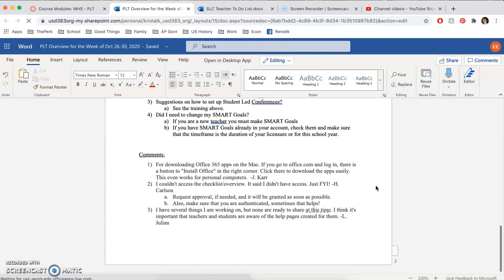Haley Carlson said, I couldn't access the checklist or overview. It just said I didn't have access. Thank you so much for telling us. We don't know why. Some people have to request access. If you need to request as soon as possible, you can always email us and we will grant you that access as soon as possible. Also, we found that if you're authenticated, that sometimes helps with opening files or downloading certain things. So just make sure you're also authenticated.